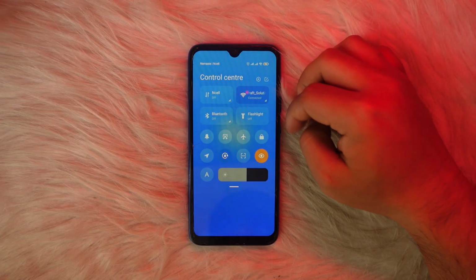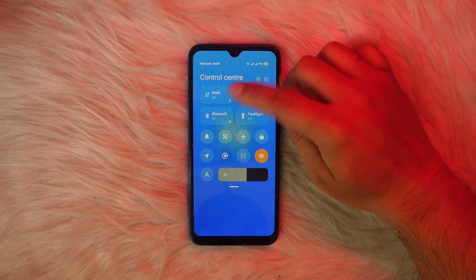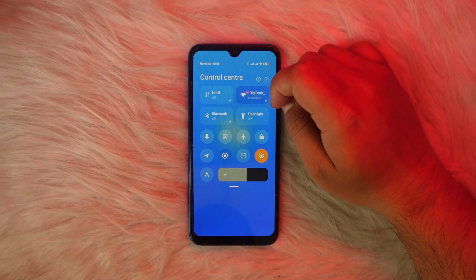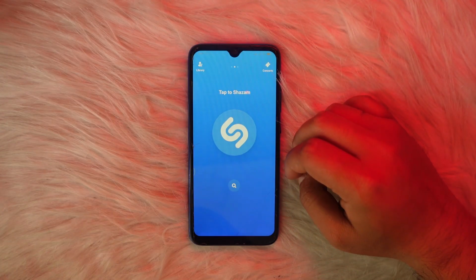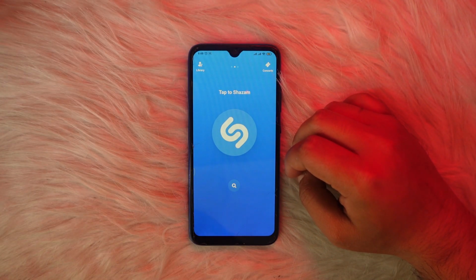So for example, if you're currently connected to a Wi-Fi network, you can try switching to cellular data and vice versa. Try using this first step and try to see if this fixes the issue.